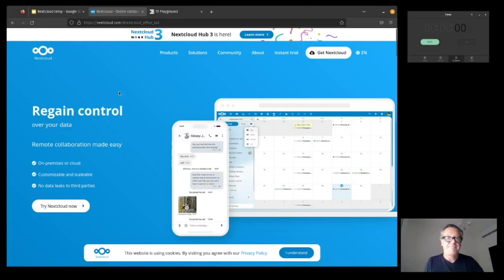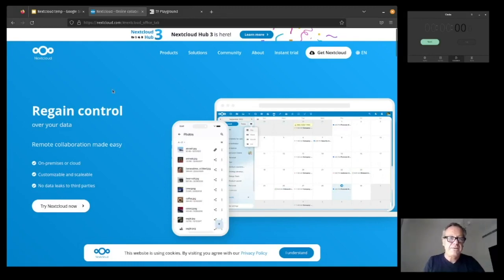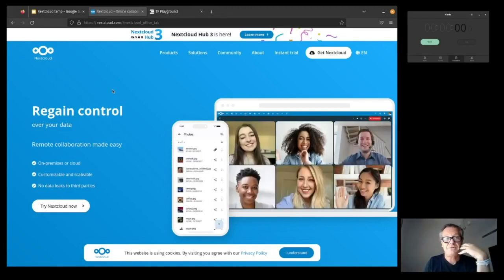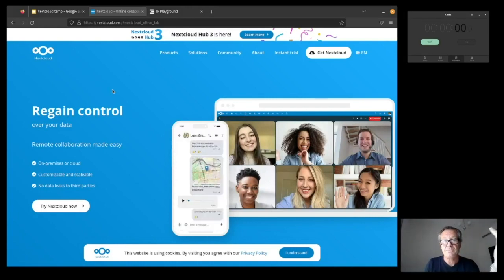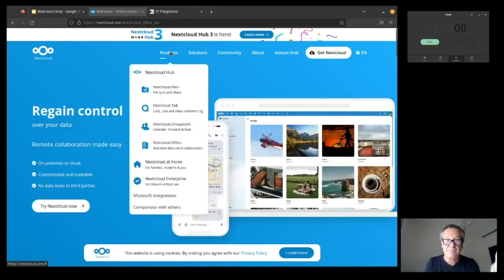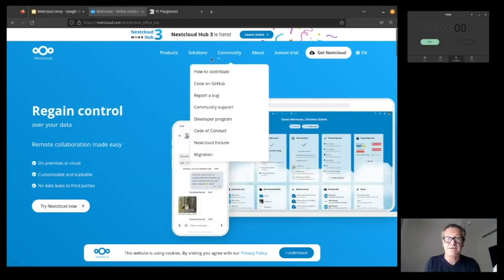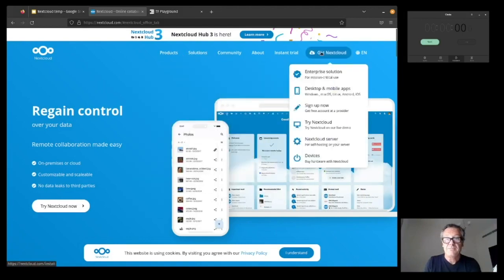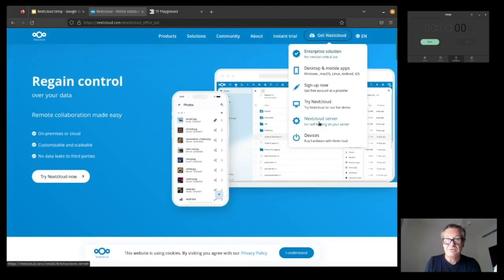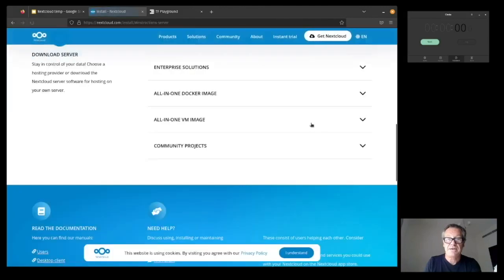So again, Nextcloud is a well-known name. It's got a few 100,000 users worldwide. There are a few different ways that you can enjoy their products. What we're going to look at here, obviously, is to install the server version on the actual grid.